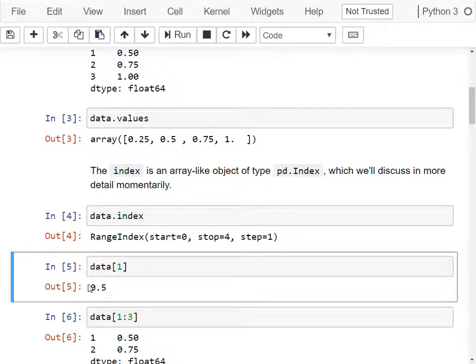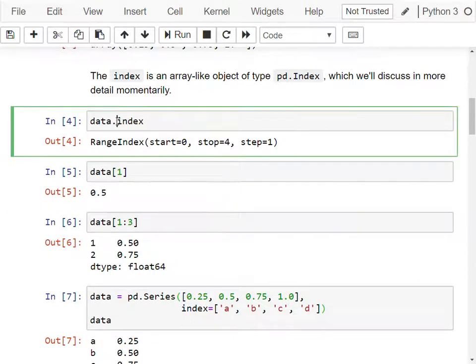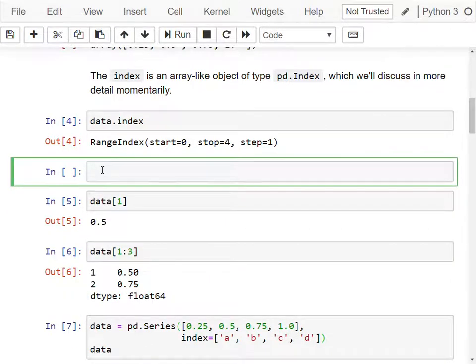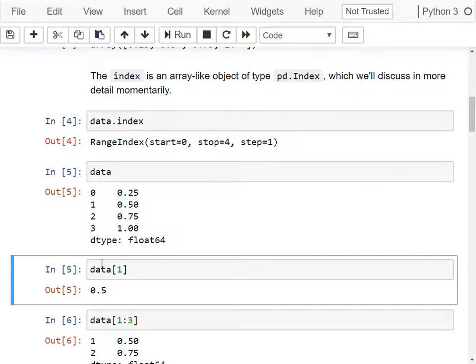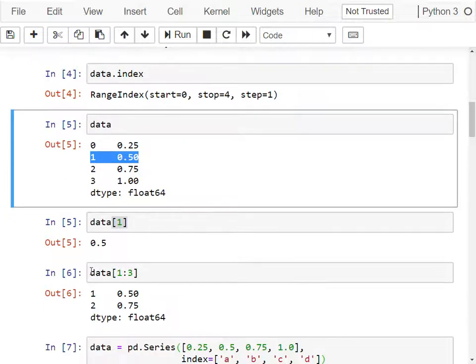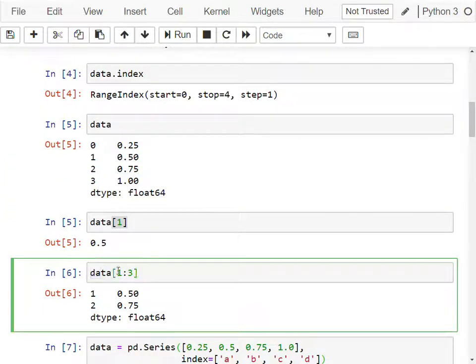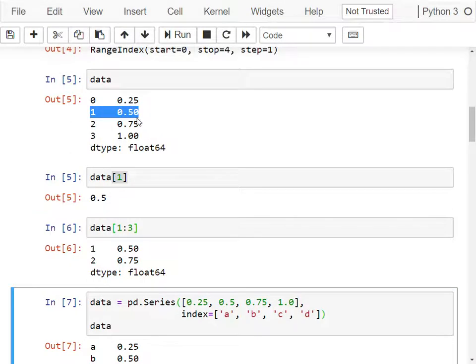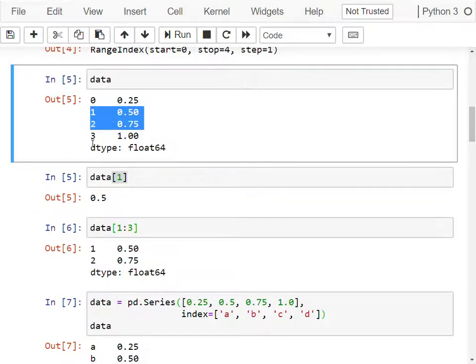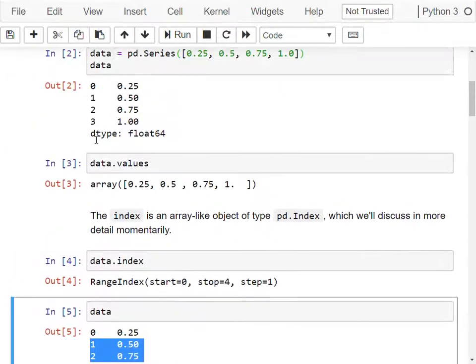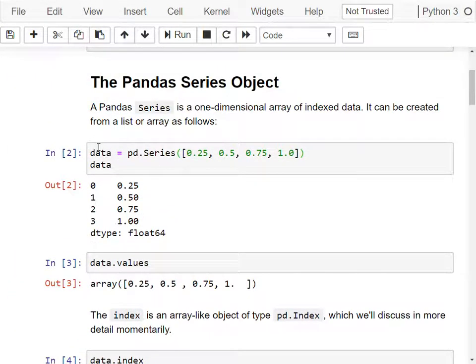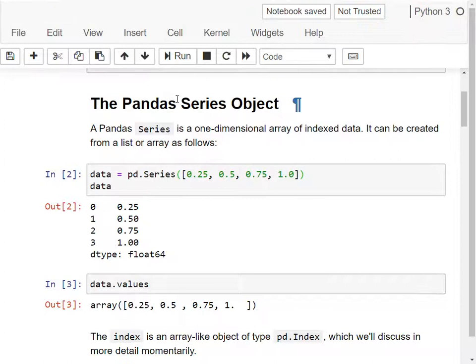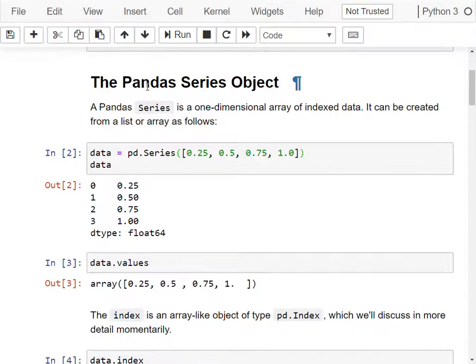Now, with a series, we can access the data very much like in a list. So I can do data at 1, and that will give me the second element in the data. I can also slice data. If I do data from 1 to 3, I'm going to get a slice from 1 to 3, obviously exclusive here, very much like in a list. So when we don't provide an index, we get something which is very similar to a list. So one way to think about the series is as a list of values.